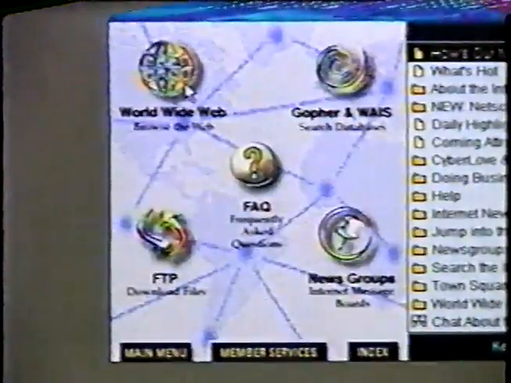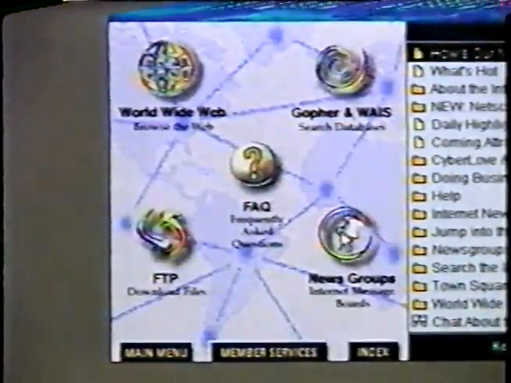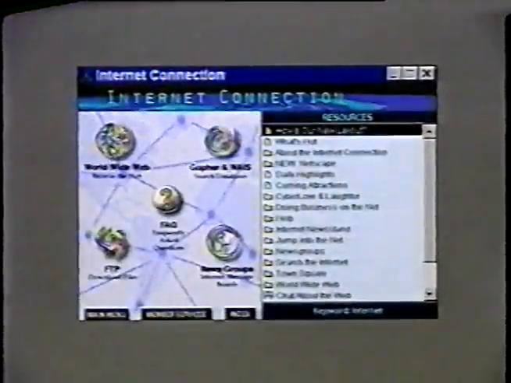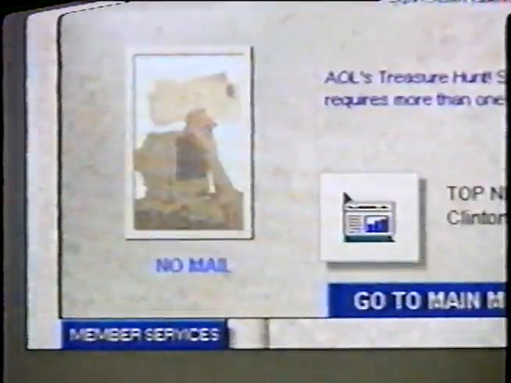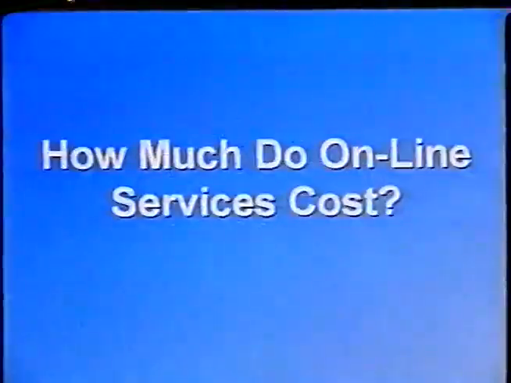You will not need any other software to access the internet. Your online service provides you with everything you will need to get up and running. In other words, you will not have to purchase any additional software in order to browse the World Wide Web or get your email. These features will already be built into the menu interface of the online service.